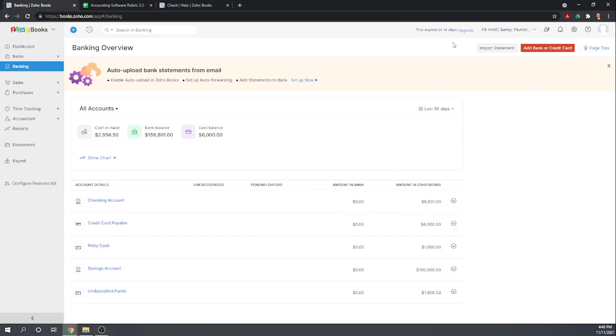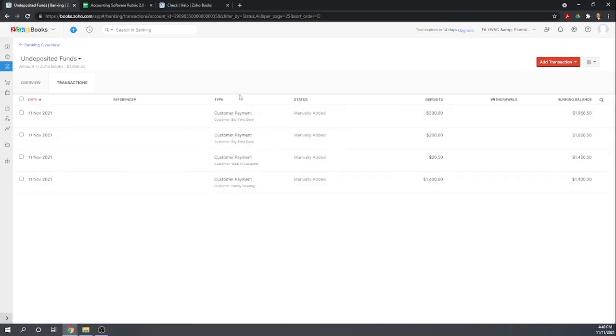Now, a lot of software really wants you to connect your bank accounts, which is obviously a good idea, but I don't want to have to do that. I would rather do this by hand. So how do we add a bank deposit? Well, let's look at our undeposited funds account. Okay, so these are the checks that we've placed into our undeposited funds account.